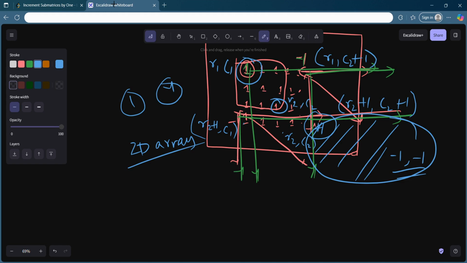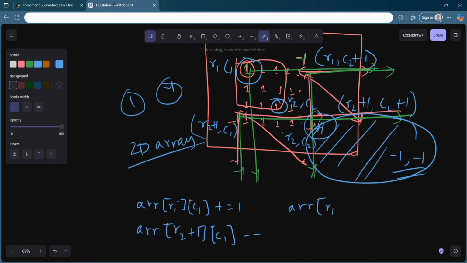So what do you need to do? What are all the things you need to do? You see, array of r1 c1, you add a plus 1 to it, plus equals 1. Okay, array of r2 plus 1 c1, you do a minus minus for this. Array of r1 c2 plus 1, you do again a minus minus for this.